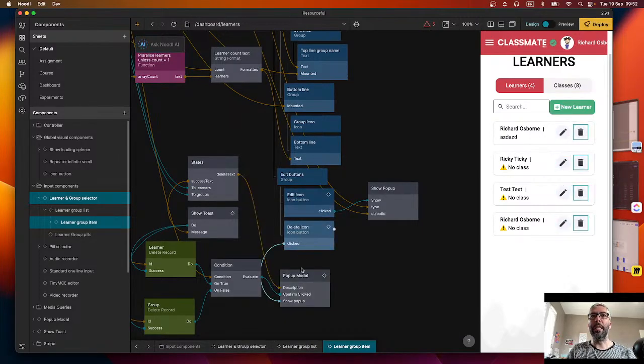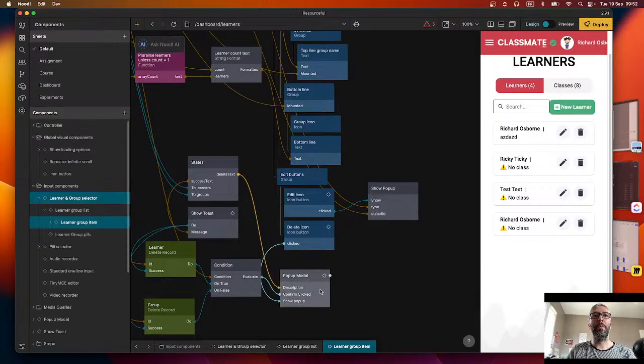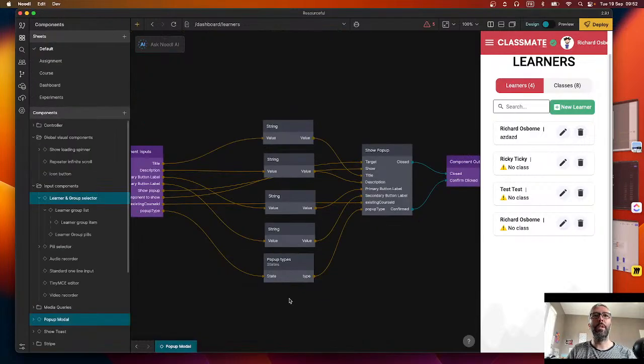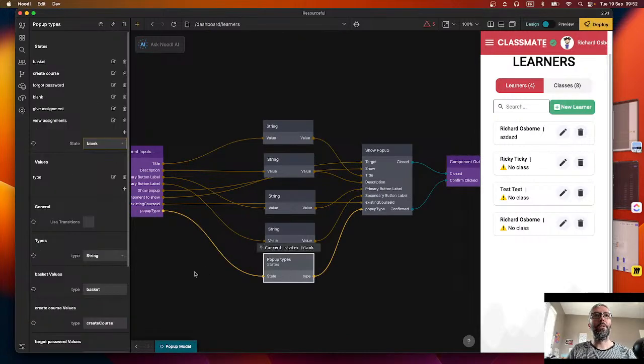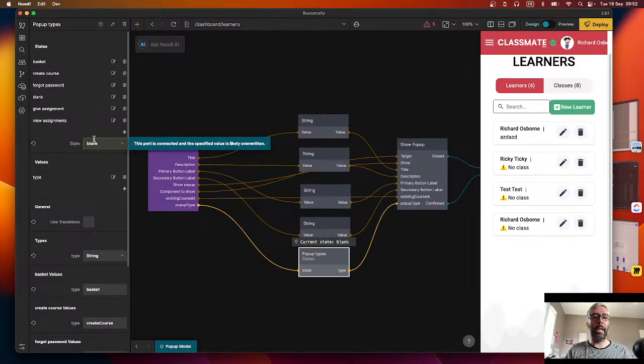Anyway, so we click on delete and that goes pop up, and pop up type is blank because we don't have that delete learner pop up type yet. So that's where we need to go in here, get our states. Because we connected it to the inputs, it means that I get that drop down menu, which is really handy when you're placing a pop up in all sorts of different places.